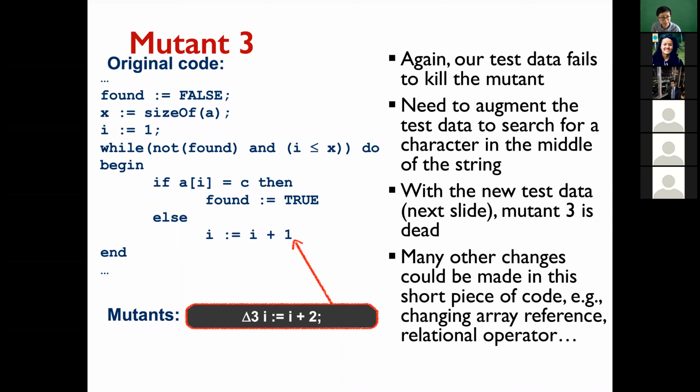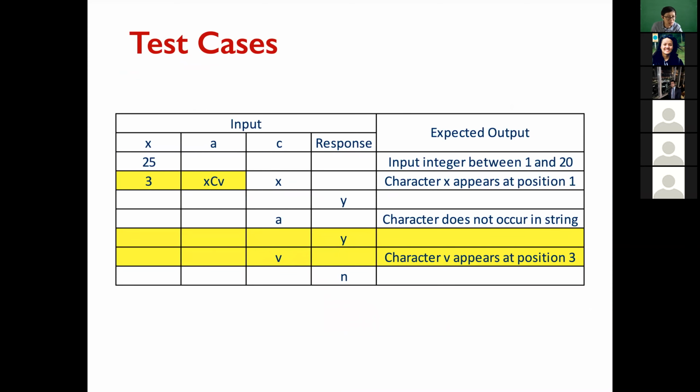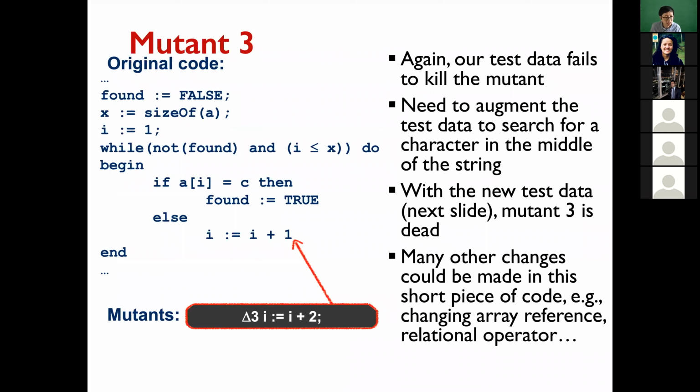So when we check our test case, it cannot find the mutant, because our test case never detects it. We either detect the first one or the third one, right? So moving 2 steps is okay, right? It doesn't skip anything in our test case. But in fact, the program is incorrect, right?